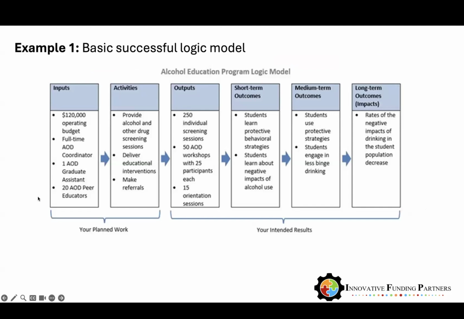This is a basic successful logic model. So this shows you just a few activities, a few outputs. They have divided their outcomes into short, medium, and long-term outcomes. But again, you don't have to necessarily do that. It sort of depends on the exact program, whether or not that makes sense. But again, these two columns, this is your planned work, okay, what you're planning on doing. Whereas outputs, outcomes, and impact, that's your intended results, okay?